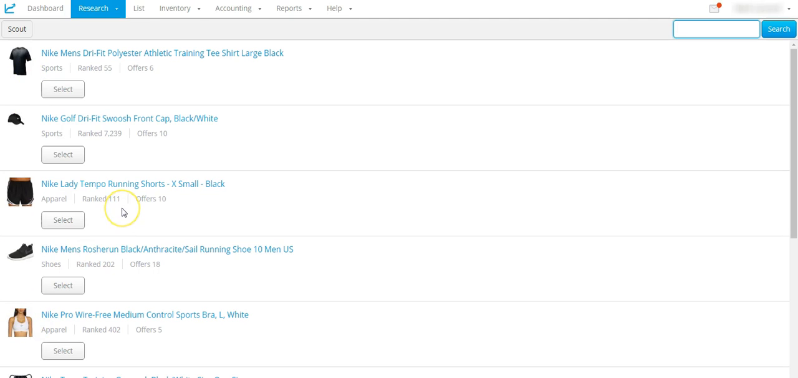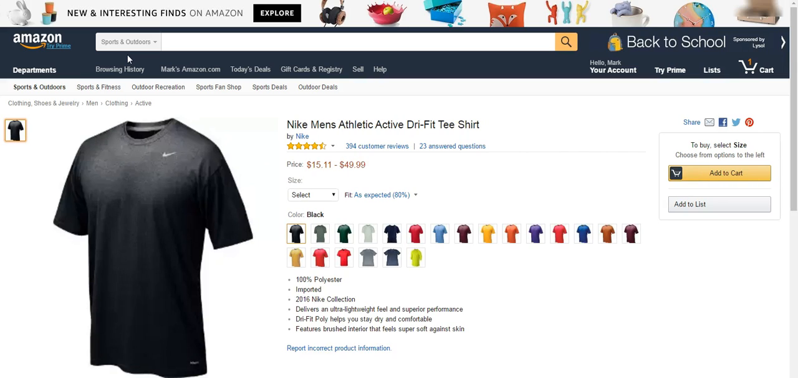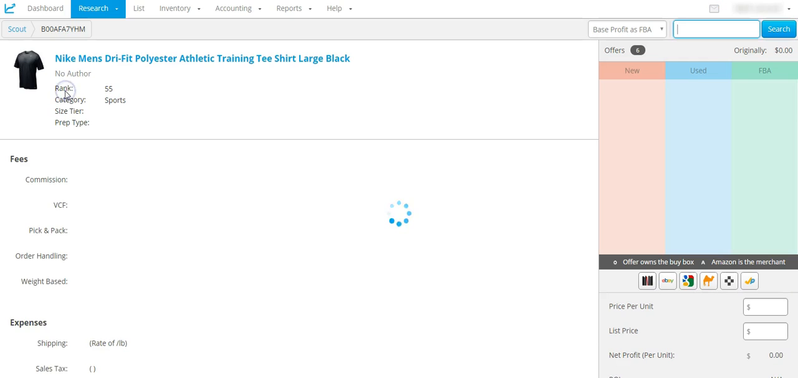I just typed in a brand name, but you would see the rank here. It tells you how many people have offers there. If you click on this blue link, it takes you right to the Amazon page. If you click select, it pulls you into that item area.